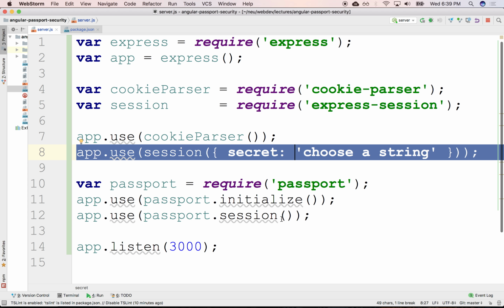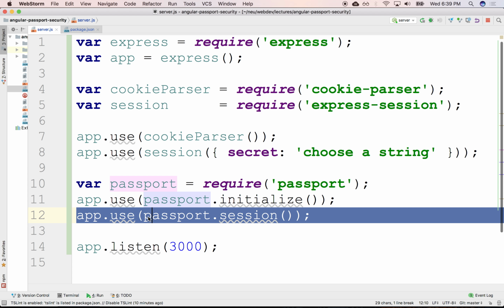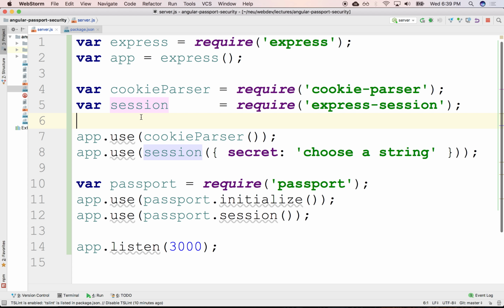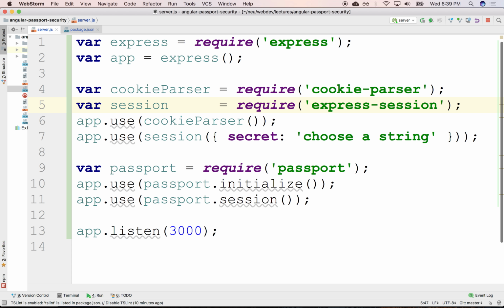So it needs to be done in this order. First, we configure the low-level session support, and then we tell Passport to use that low-level session support that has been already configured. If you first do this and then the session, it won't work. You'll run through several hours of aggravation wondering why this is not working. It's just that the order matters. Okay, all right, so we have that.